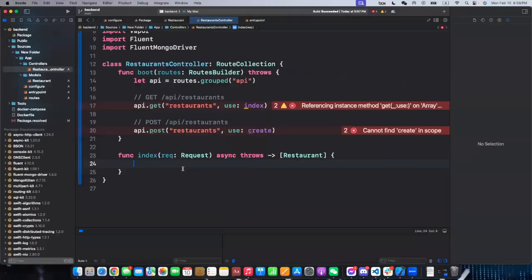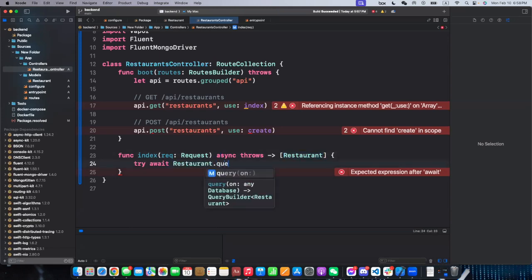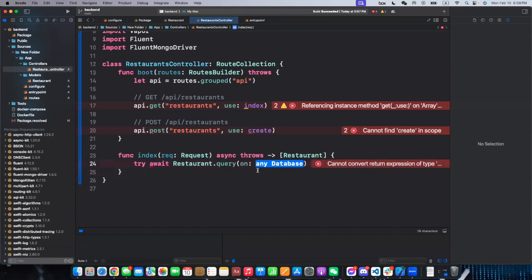So inside the function body, we will do a try await. So await corresponds to the async keyword. That basically means that our program will wait until we get back the response. Until then, it won't really do anything. So we will be waiting on Restaurant.query(on:). There's automatic filling, I love that. Anyway, we'll be querying on the database that's specified in the request. So it's going to be req.db.